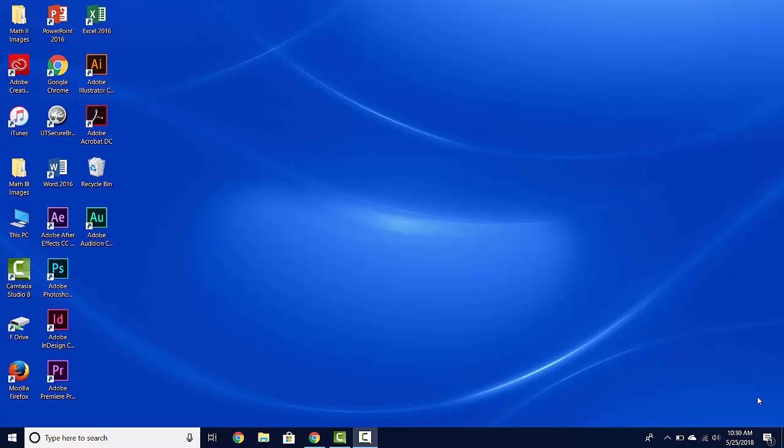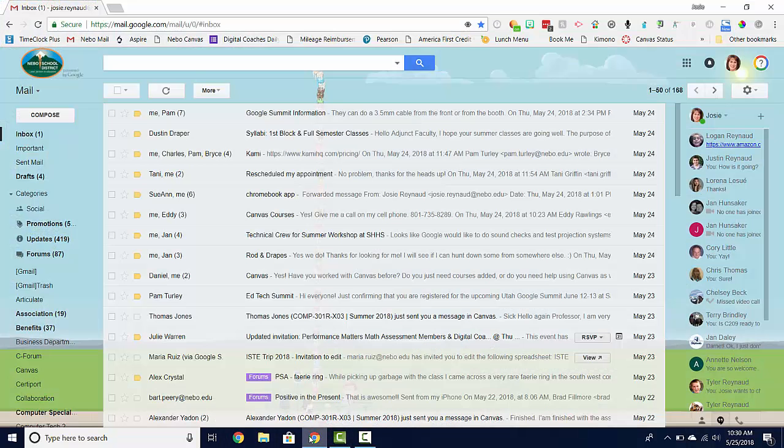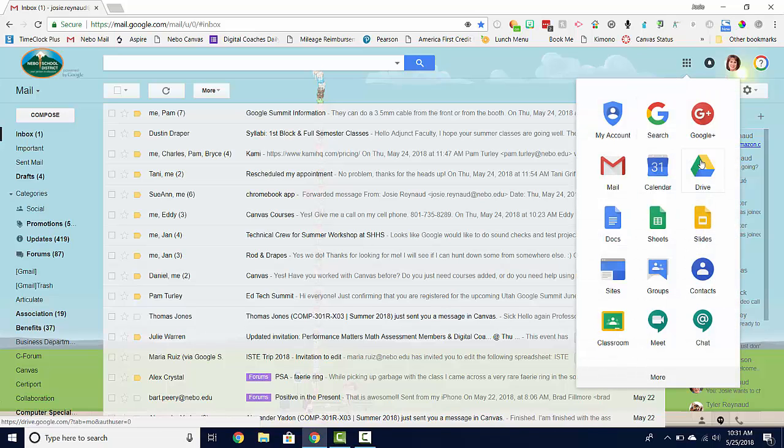This video will guide you through the installation of Google Drive File Stream for your desktop computer. To begin with, you're going to want to open Google Chrome and log into your Gmail account. From there, you'll go to the little grid in the upper right-hand corner and choose Drive from your list of Google apps.